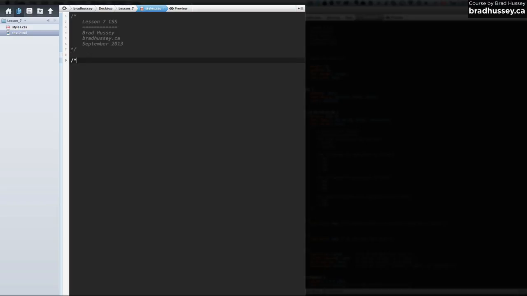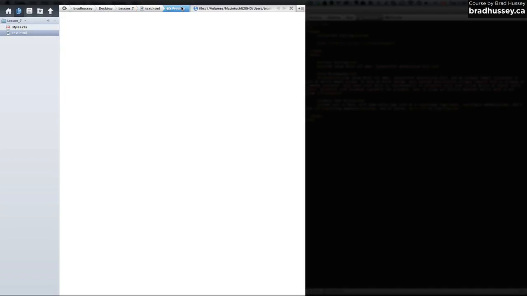Okay, so let's add another comment here and say simple CSS reset, just so we know what this is. And we're going to do that really basic reset here, but we're just going to add a little bit more to it. So margin 0, padding 0, font weight normal, and font size 16 pixels will be the base font size for everything. And let's just check to see if that worked. Save that and check out your HTML.